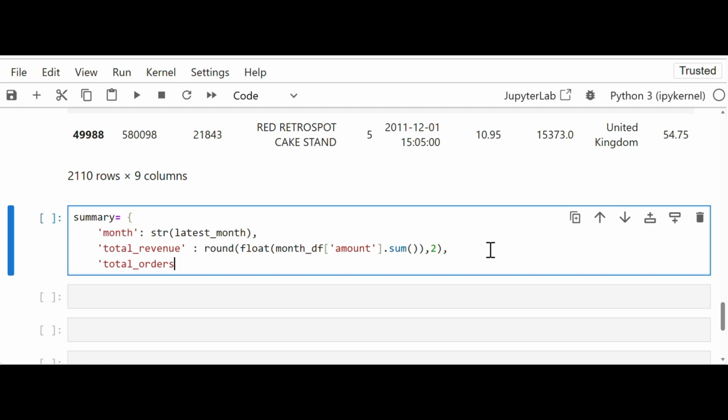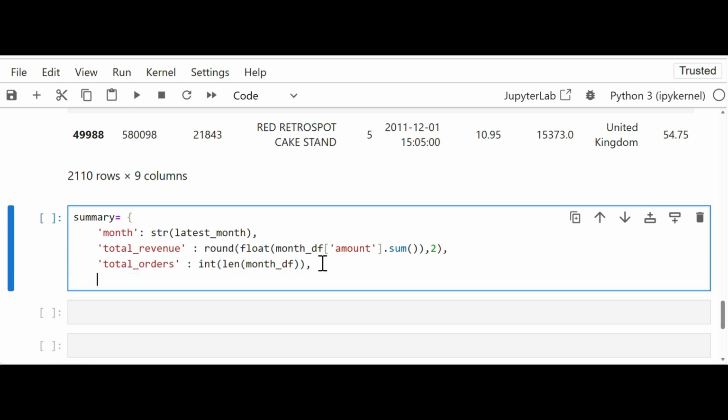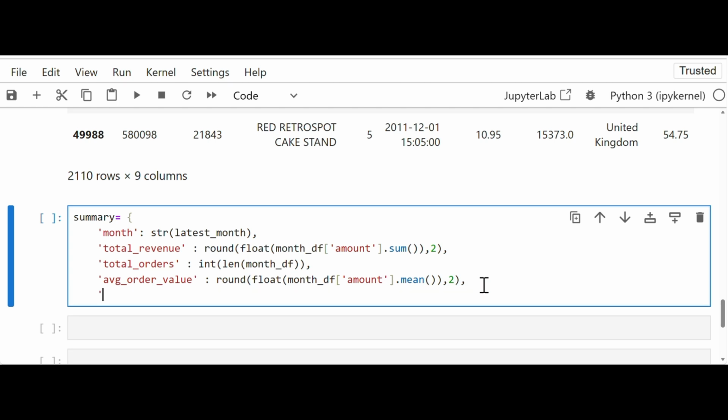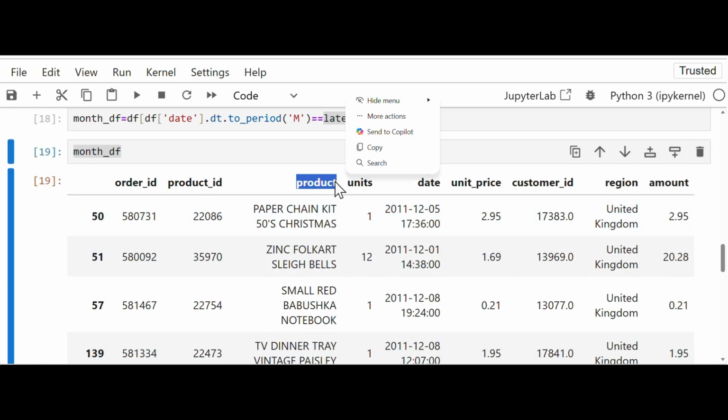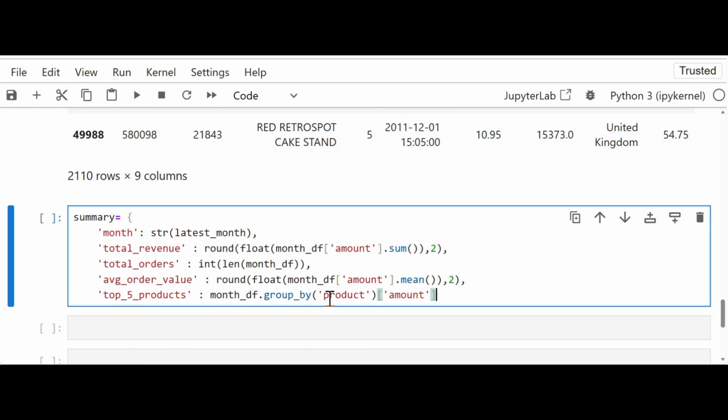Create a variable called summary. In that, I'm going to take the month. Total revenue is just the sum of amount. Total orders, that is the number of orders in the latest month, and unique customers, the number of unique customers in the latest month. Average order value, which is the amount average.